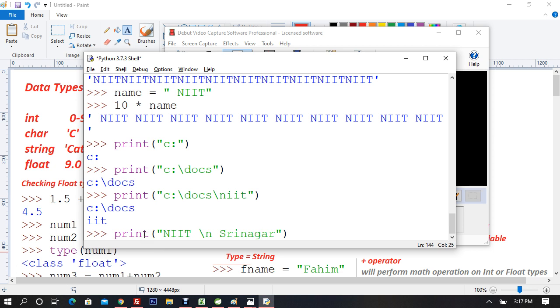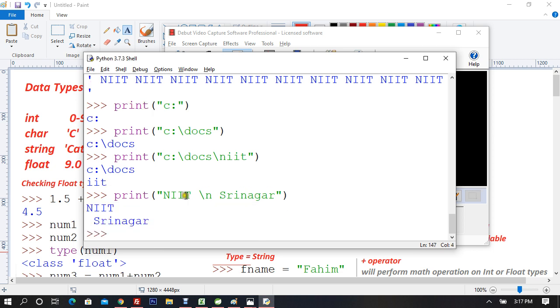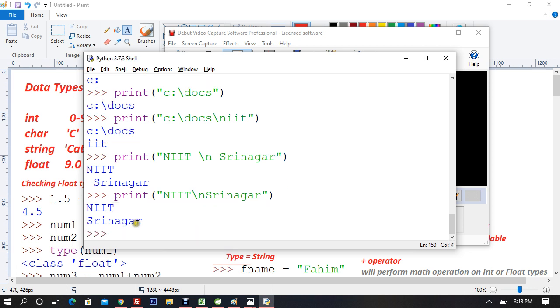Right? Now let's see what happens. Now you can clearly see what is happening here, right? I'll again show you. If I say, let me not give too much space right here, I'll say NIIT Srinagar. Now you can see NIIT Srinagar. Slash n actually means next line, right? It means go to next line, right?